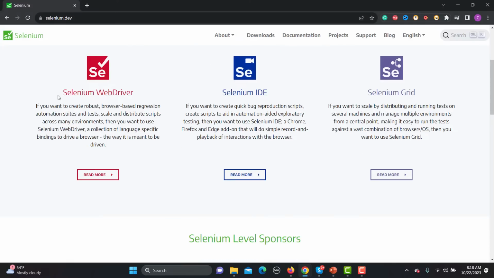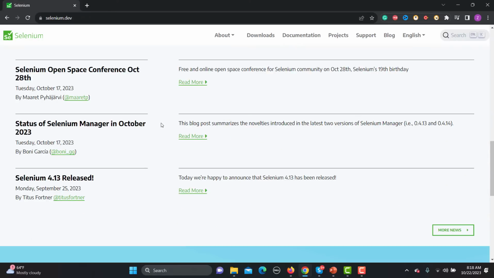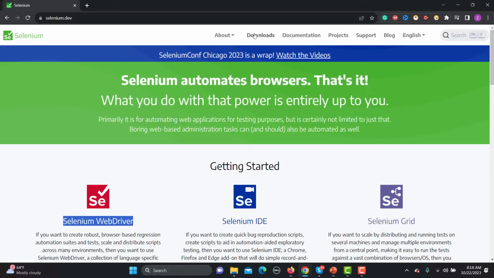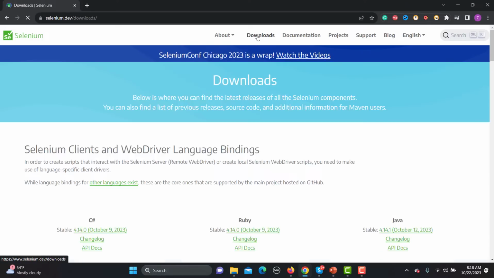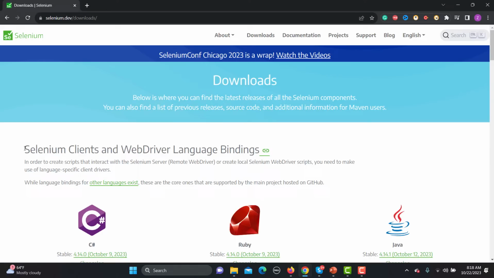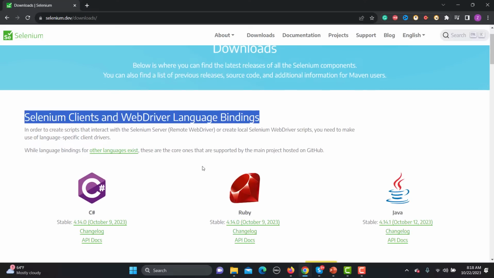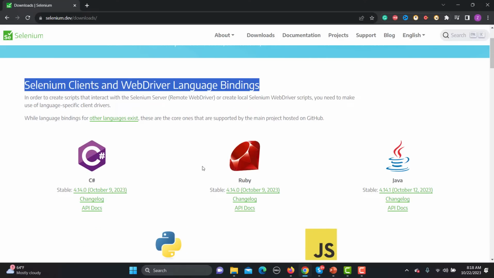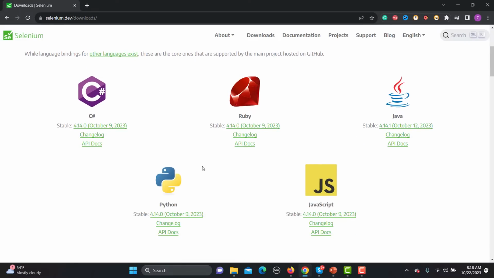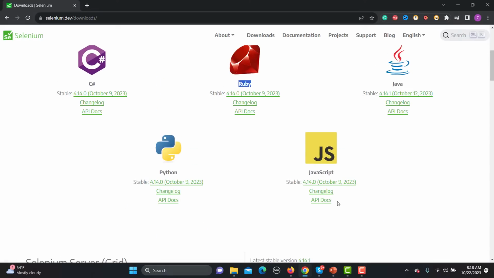Now, when we talk about Selenium WebDriver itself, because in this series we will be learning the Selenium WebDriver step by step, let's go to the download section here first. So here you will see that Selenium clients and WebDriver language bindings are these. This means that you can write your scripts in different languages. These supported languages are C#, Ruby, Java, Python and JavaScript.